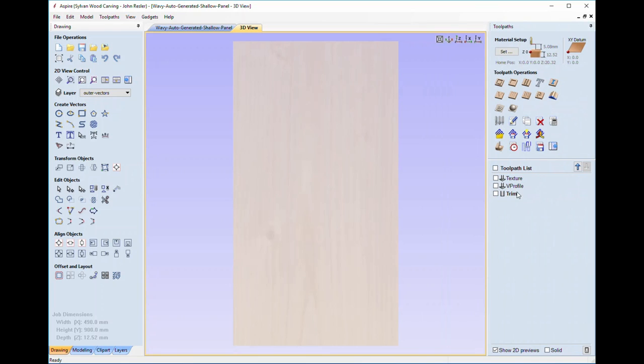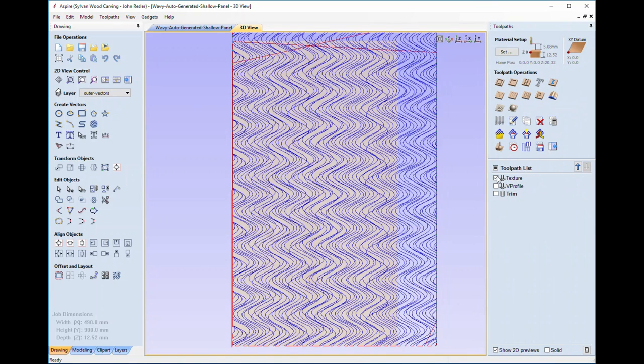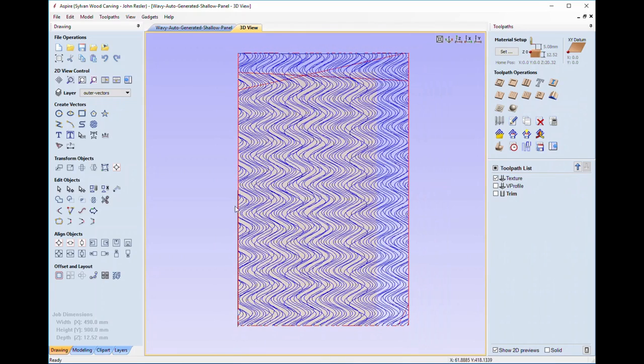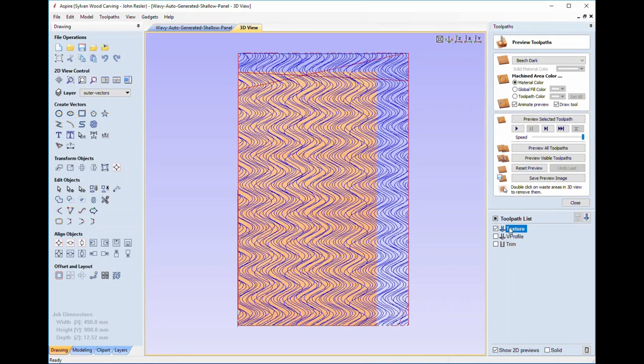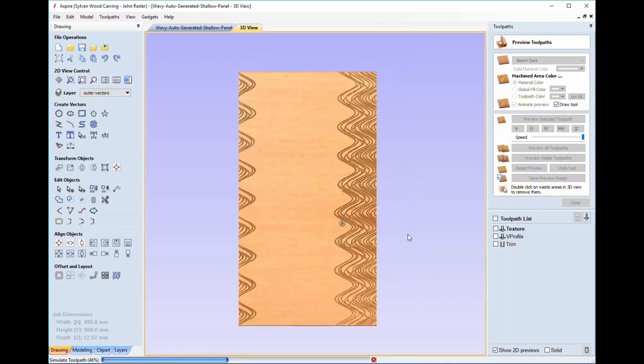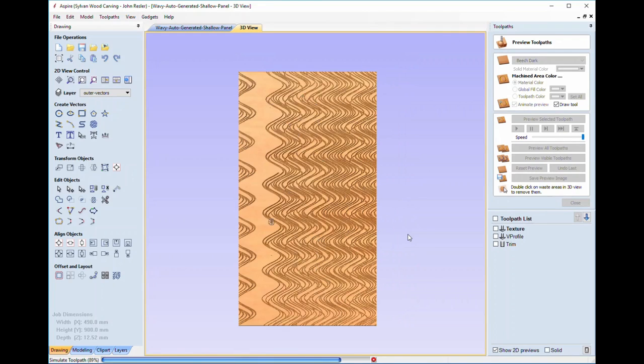cut on it. And we are just going to select the texture pattern. As you can see, I ran the pattern out the side because I wanted it to have smooth approaches in and out of the material. Okay, so let me go ahead and preview that. Preview the selected toolpath. And that's kind of how it works out.